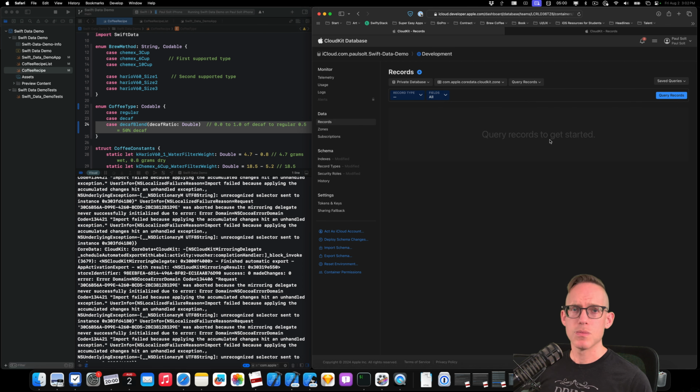So that was super helpful when dealing with these queries because it keeps resetting to the public database when I want to be looking at the private database to sort of see what's going on.